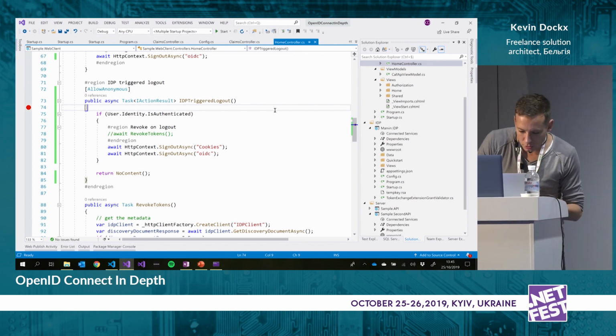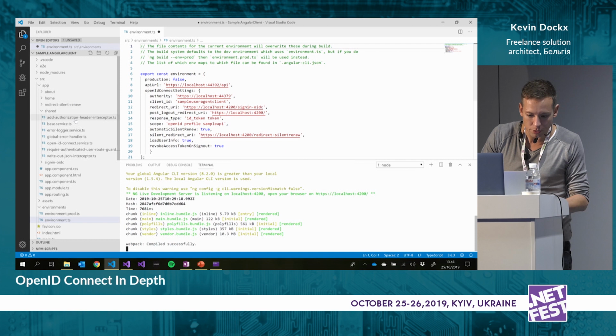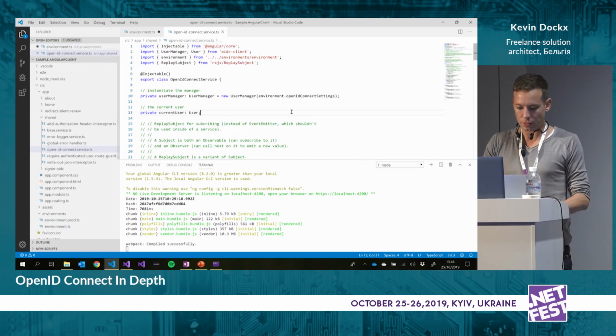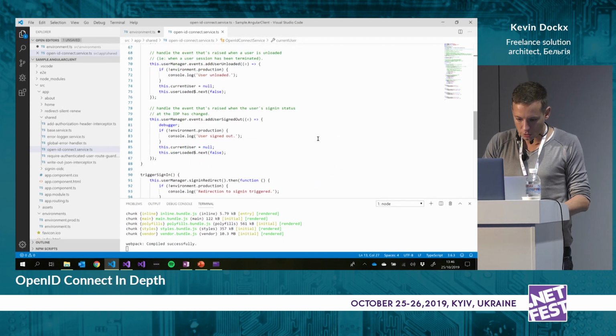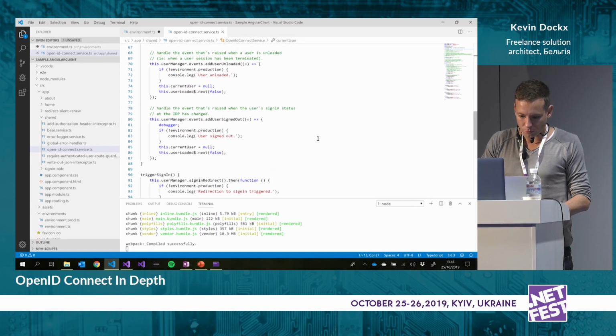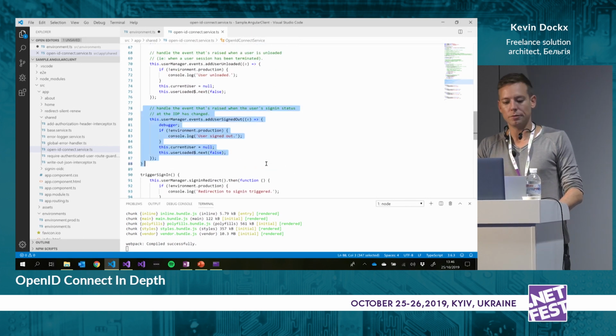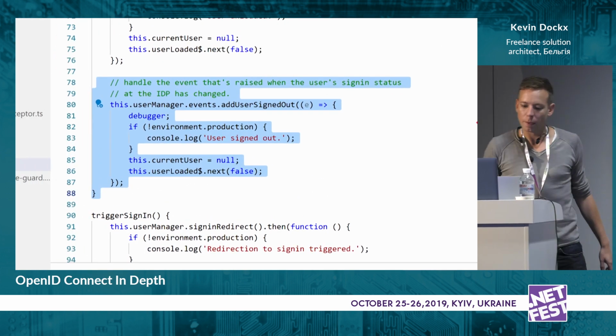So if you look at oidc-client, so the library, let me make this a bit bigger. Well, so it's this part here. There, it's a bit better.